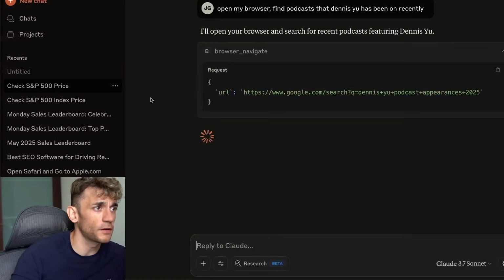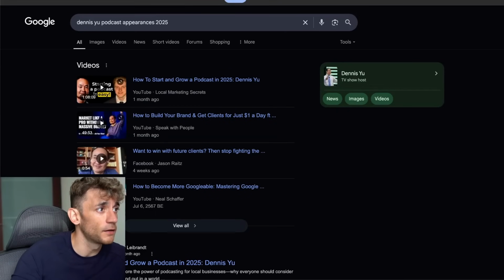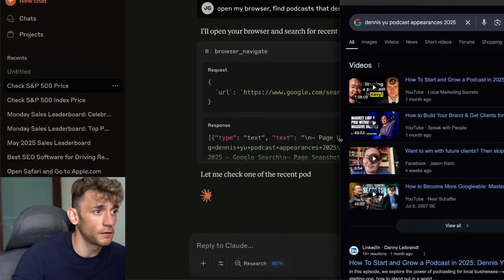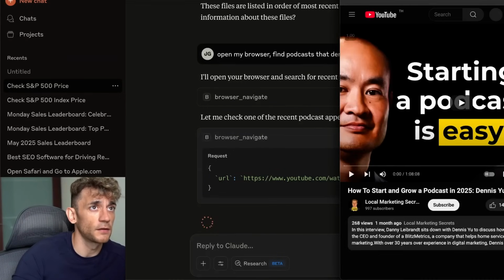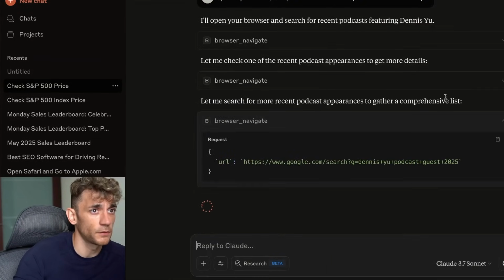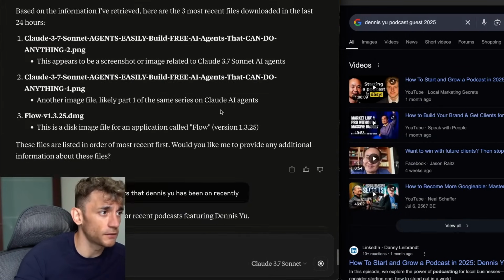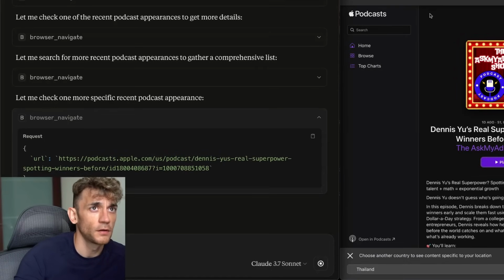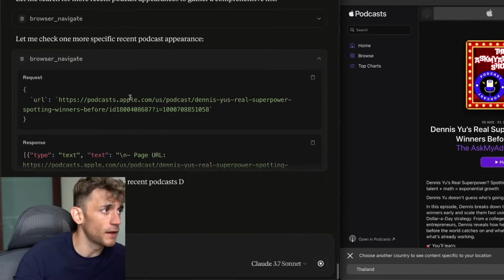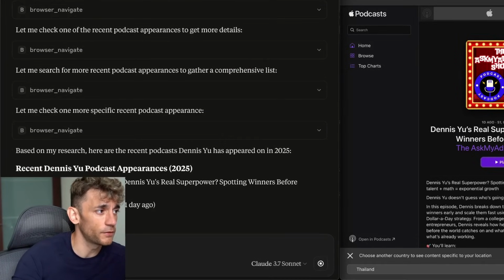So it's going to open up the browser. It's using Browser Navigate, and it's searching on Google to do that. So if we go over here, you can see it's searching. And if we pull this to the right-hand side, you can see it's navigating and checking the recent podcast appearances. All right. And then it's also searching Dennis Yu, podcast guest 2025, etc. You can see on the right-hand side, this is Dennis Yu and his podcast. And on the left-hand side, here's a list of his recent podcasts. So let's pull this up and see if it's relevant.